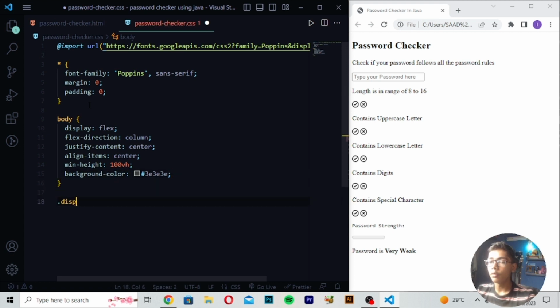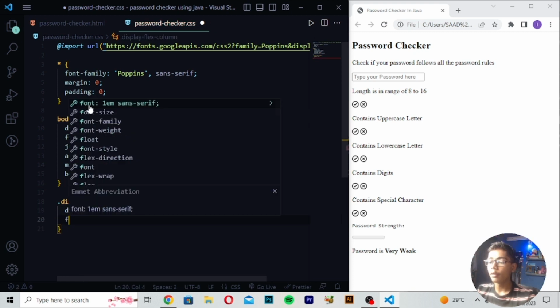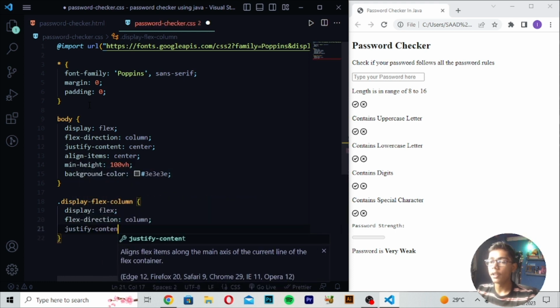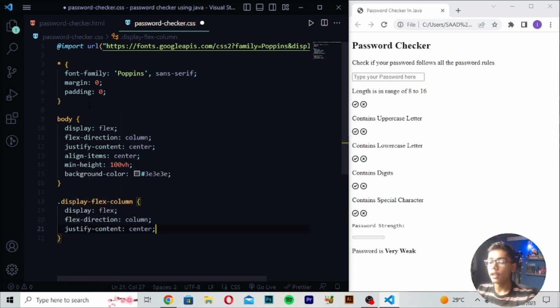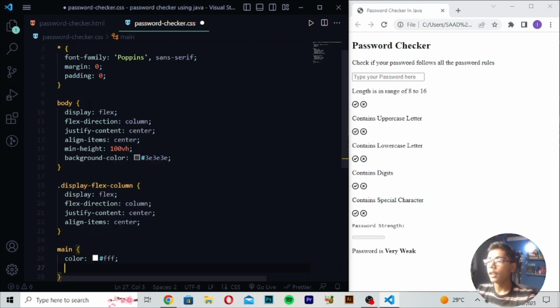Then this time I will be writing background color, which should be like 3 like this. Then you have to move down, and write display flex, and here you have to write flex-direction, which should be column. Then you have to write justify-content, which should be center, and then align-items center. And here you have to move down, write the main tag, and then you have to write text color white, and here you have to write background color, which should be one.